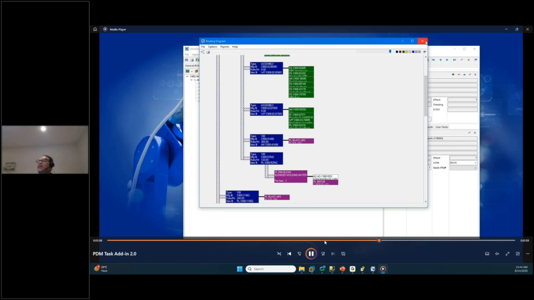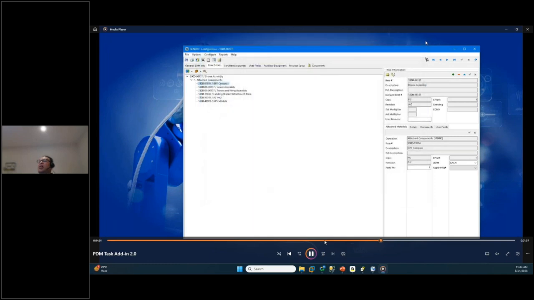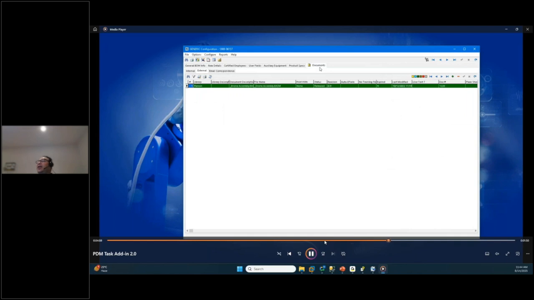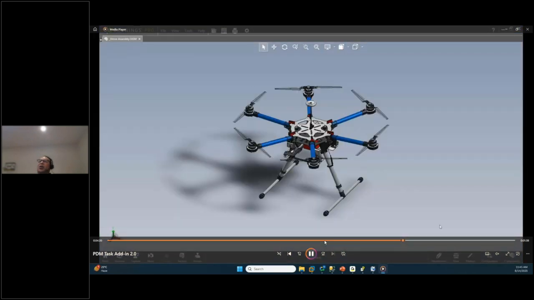And then finally, not only do we transfer over the bill of materials, but we can load over documents and load e-drawings for viewability as well. So we can view that as an e-drawing as well from DelmiaWorks.